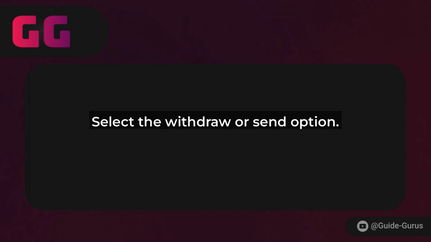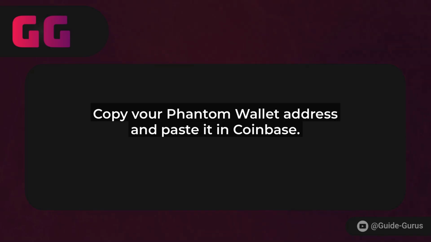Open your Coinbase Wallet and head to your Litecoin balance. You'll see a Send or Withdraw button. Tap that to start. Next, you'll need to enter the recipient's address. Switch over to your Phantom Wallet app, go to the Settings or Wallet Details section, and copy your Litecoin address. It's super important to double-check this to avoid any costly mistakes.